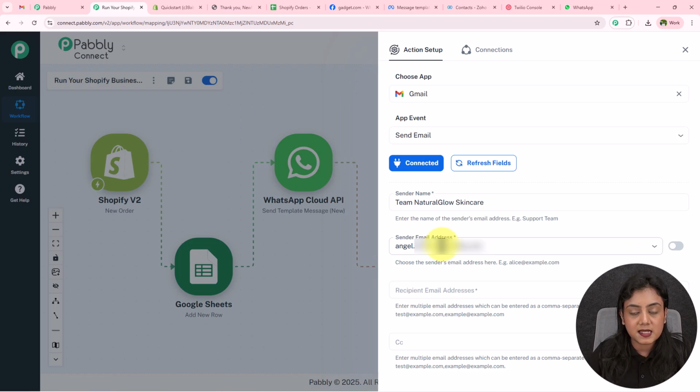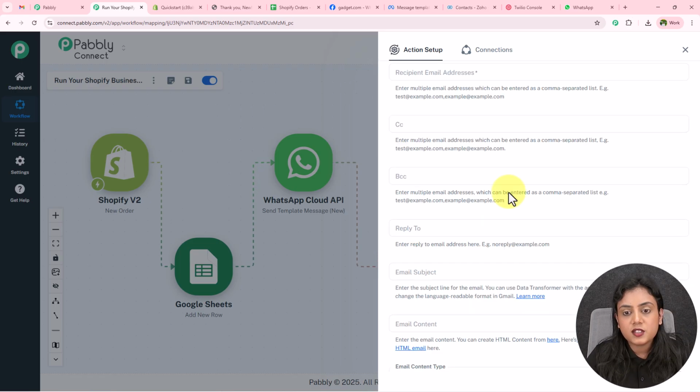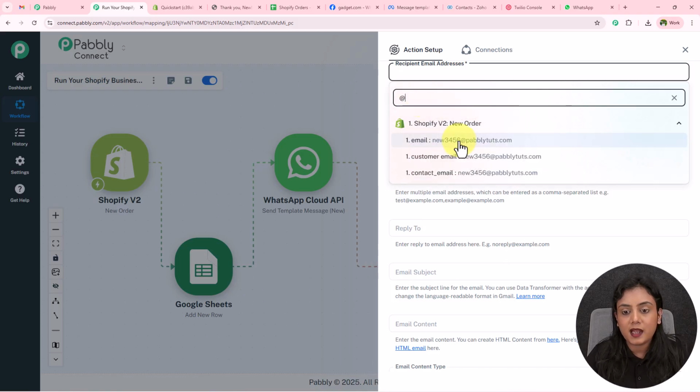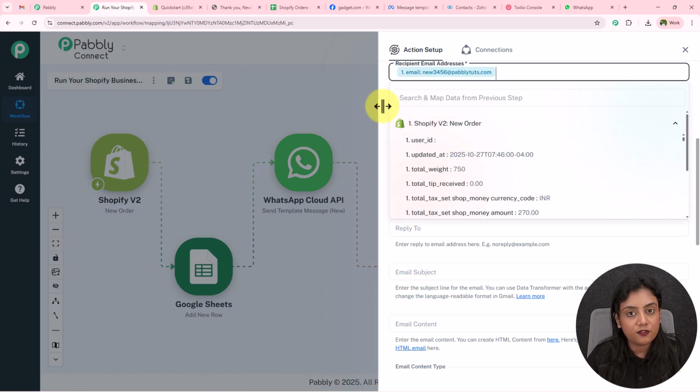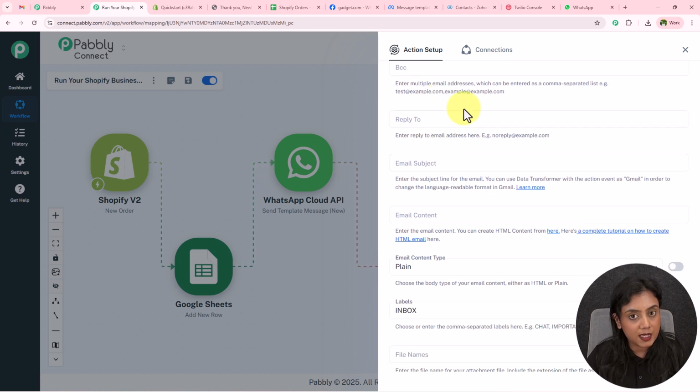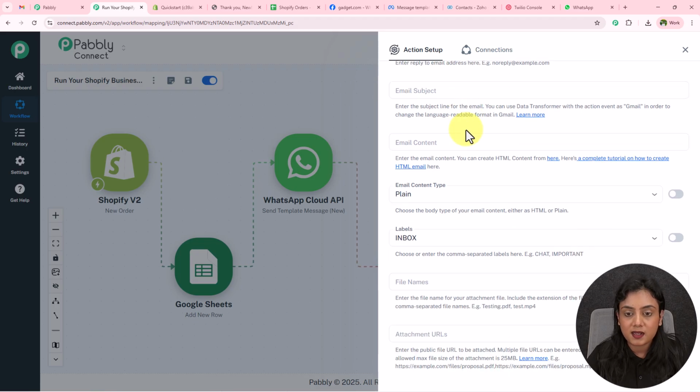Okay, so this is my sender's name. Sender's email address, through which email address are we forwarding the email. So I'm going to select the sender's email address right here. So now next it is asking for what? Recipient email address, to whom we want to send an email. So for the recipient email address, I will map the data of the email address of my customer from my first step, the Shopify step. Okay. There is no CC and BCC, so I'm going to skip that part. There is no reply-to as well, so I'm going to skip that part as well.